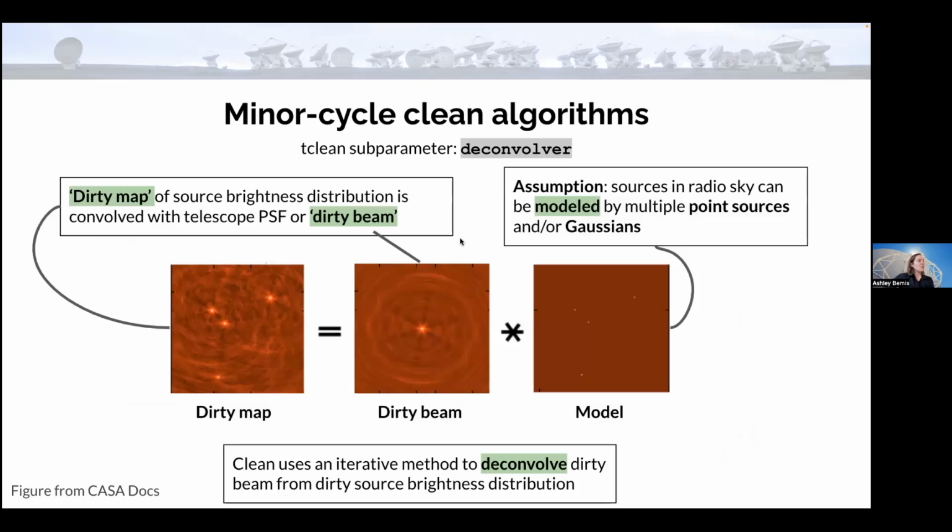Okay, so I want to talk a bit more about the minor cycle clean algorithms. And before I talk about the specific deconvolvers, so these clean algorithms, I wanted to introduce what deconvolution is in general. And so our data, as we get it from the telescope, is represented by the image that is shown here on the left in this figure. So we start out with a dirty map. And that's of course, if you've imaged your data.